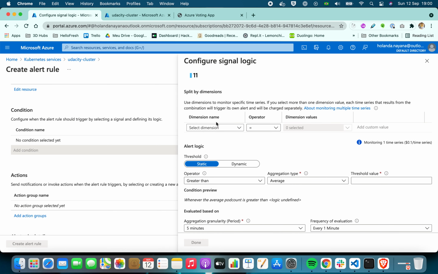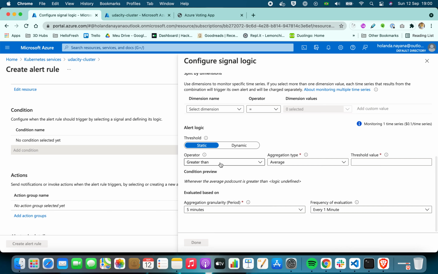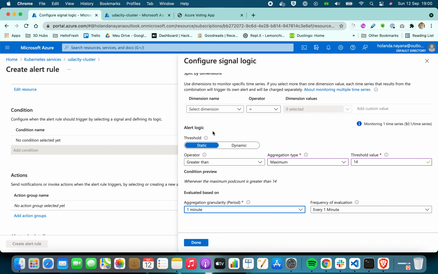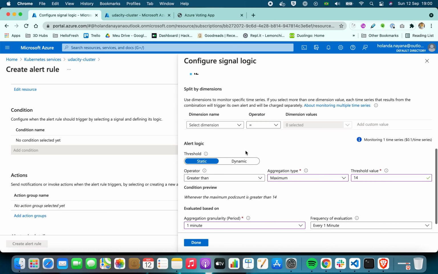So let's choose greater than, let's choose maximum, and since we have 11, let's just put 14 in here. Let's see if it surpasses 14. Aggregation granularity, let's just put 1 minute. It seems to be faster.